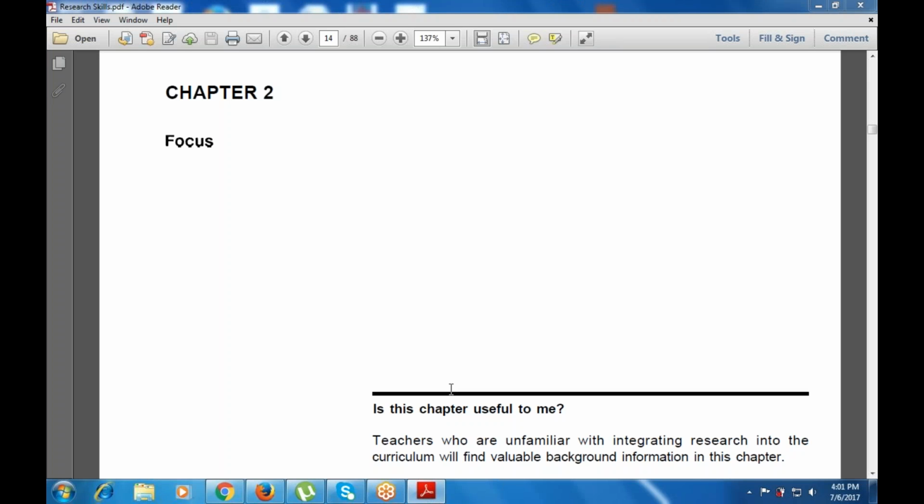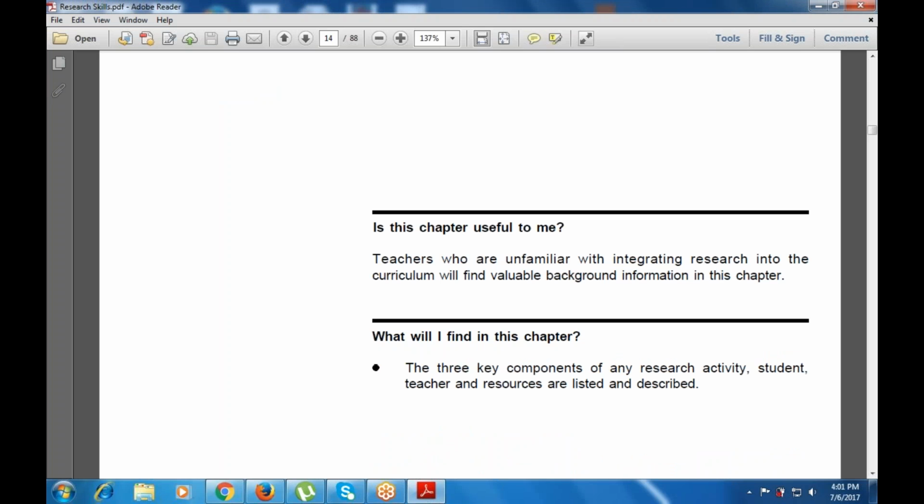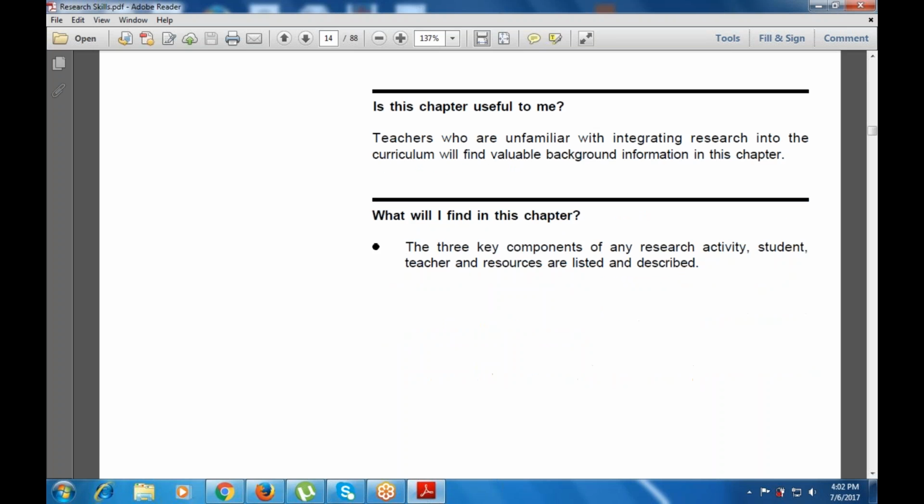Today's topic is chapter number 2, which focuses on the environment and on each and every thing. Teachers who are unfamiliar with integrating research with the curriculum must know the very useful background information in this chapter. What will I find in this chapter? There are three components available in the research activity: the students, the teachers, and the resources, which are listed and described.